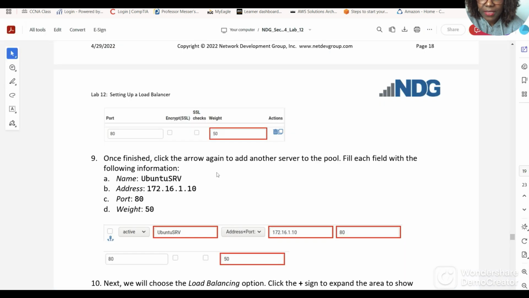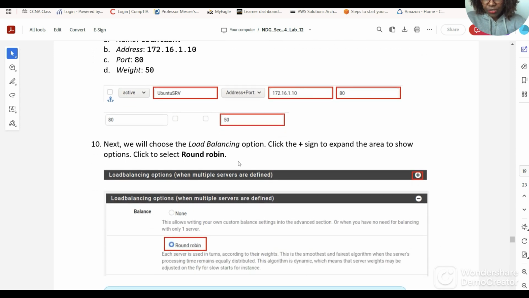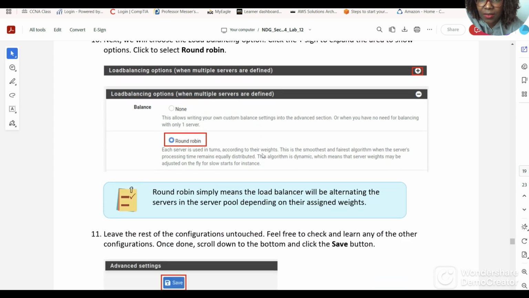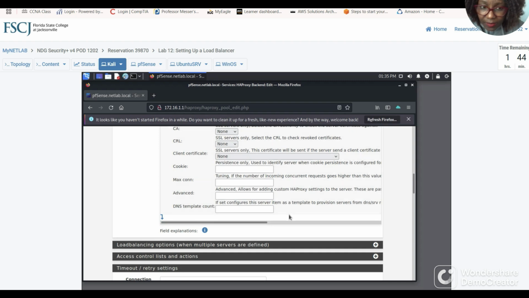Okay, so we are good to go. Now we'll choose the load balancing option. So click the plus sign to expand the area to show options. Select round robin. Okay, let's find that.